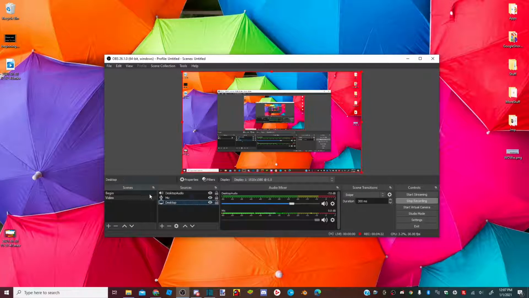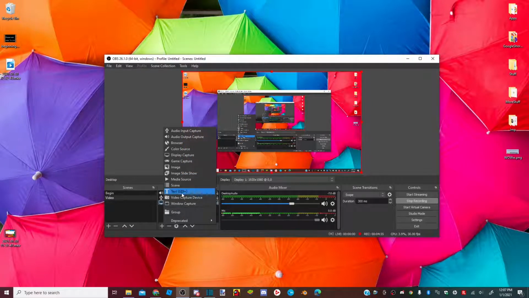And yeah, so that's what it looks like. Another good thing about OBS Studio is that if you actually click desktop, or if you like, so this is how we do texts.